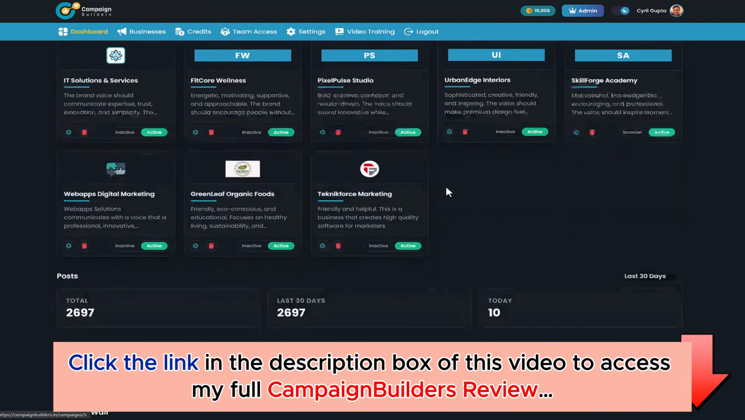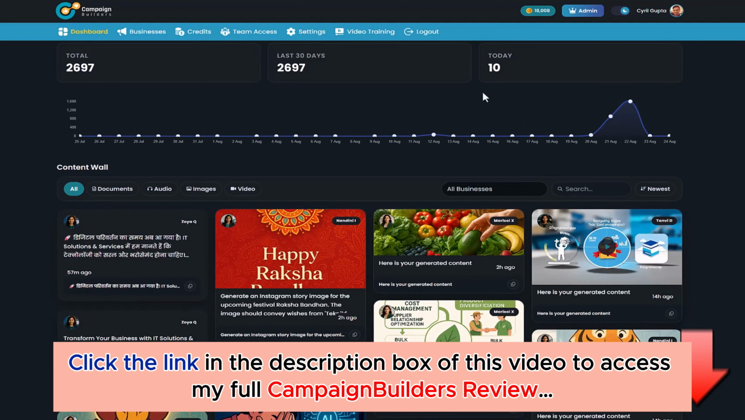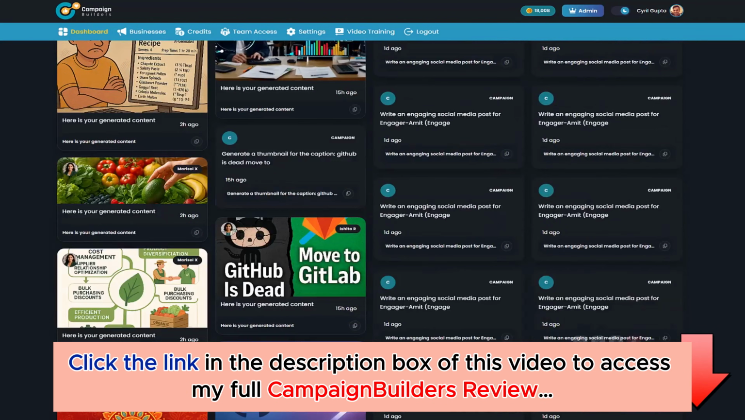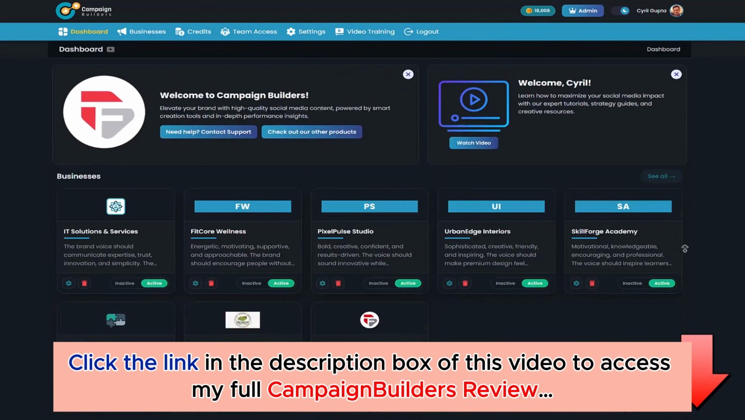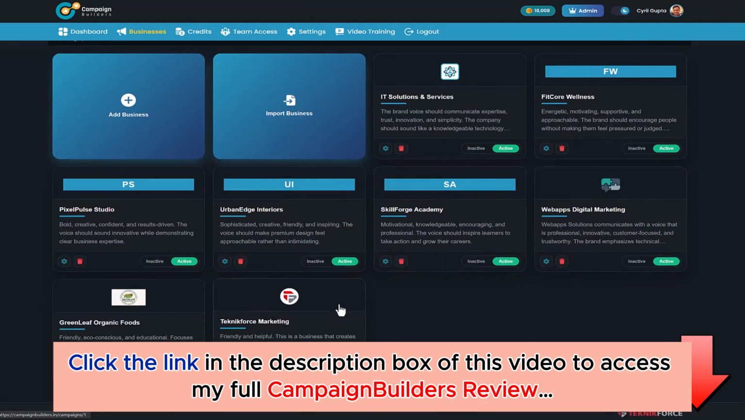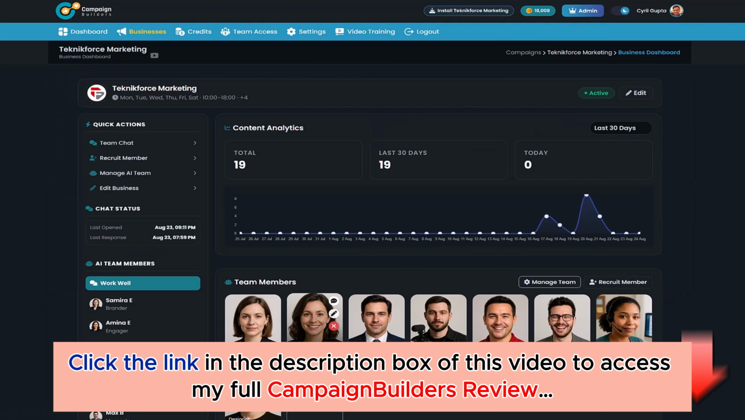If you scroll down on the dashboard, you will see things like the number of posts that were created and how many posts were created today. You can see all of the posts that were created in all of your campaigns in one unified view. To get into a campaign, all you need to do is click on the campaign name itself. If you want to create a new campaign, just click on see all and you can see all the campaigns that you've already created, and you can add a new one over here. For our demo, I'm going to go into a campaign that I already created.